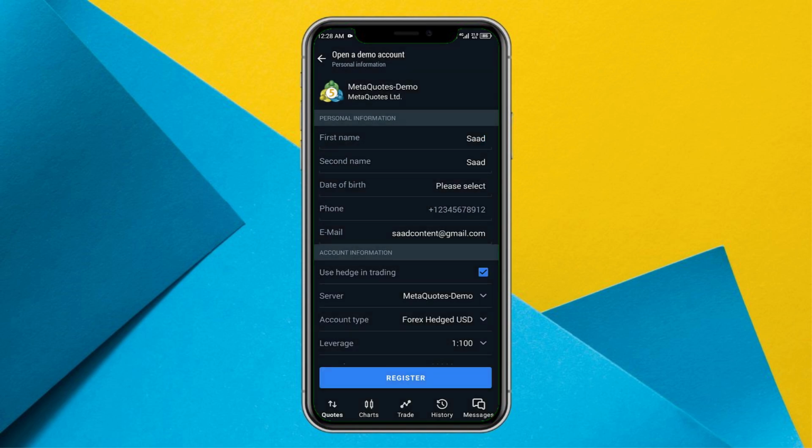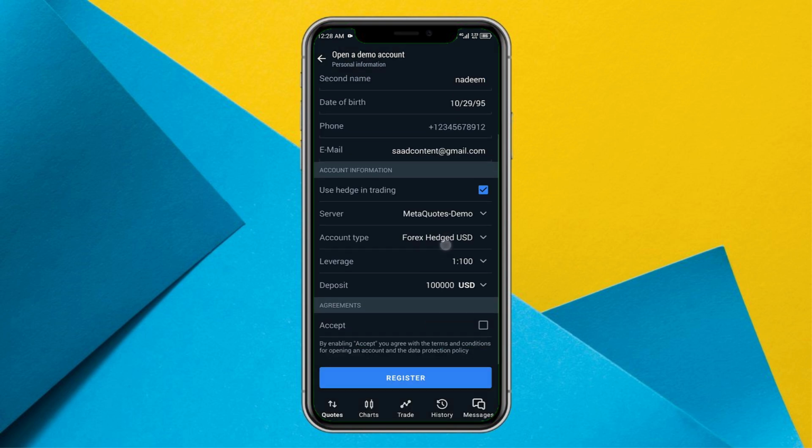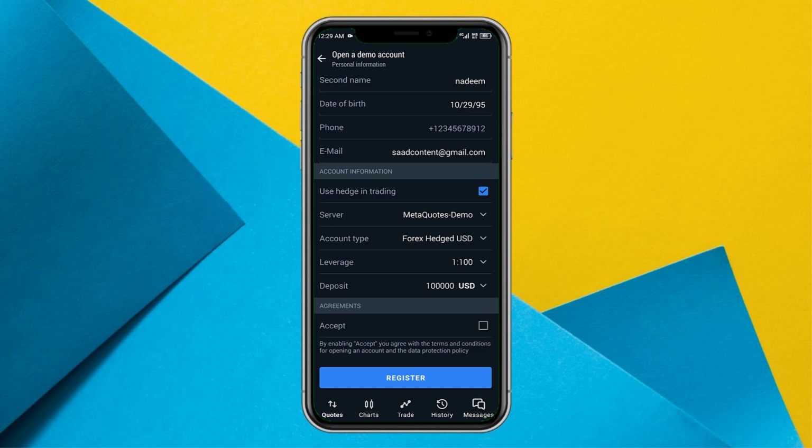You can just write your first name, last name, your date of birth, your email ID, and the server and everything. We will keep it as it is. The deposit amount, that means of what amount do you want to open the demo account. $3,000, $5,000, $10,000, whatever you want. So let's open of 100,000. So here it is 100,000 US dollars, and click on accept.